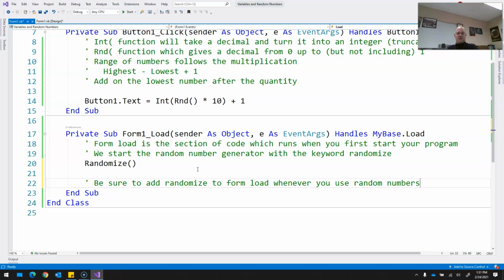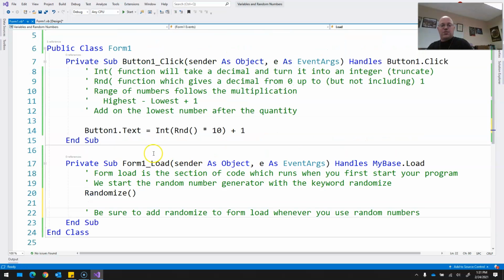So, lots of notes so far, but very little code. All right, we just have randomize inside form load, and we have button 1 text inside button 1 click. Right, pretty simple. What about variables? Because we haven't really used variables in this program. We've used a tool with a property, but we haven't said something like num. Okay? So here's what we need to do for variables in Visual Basic.